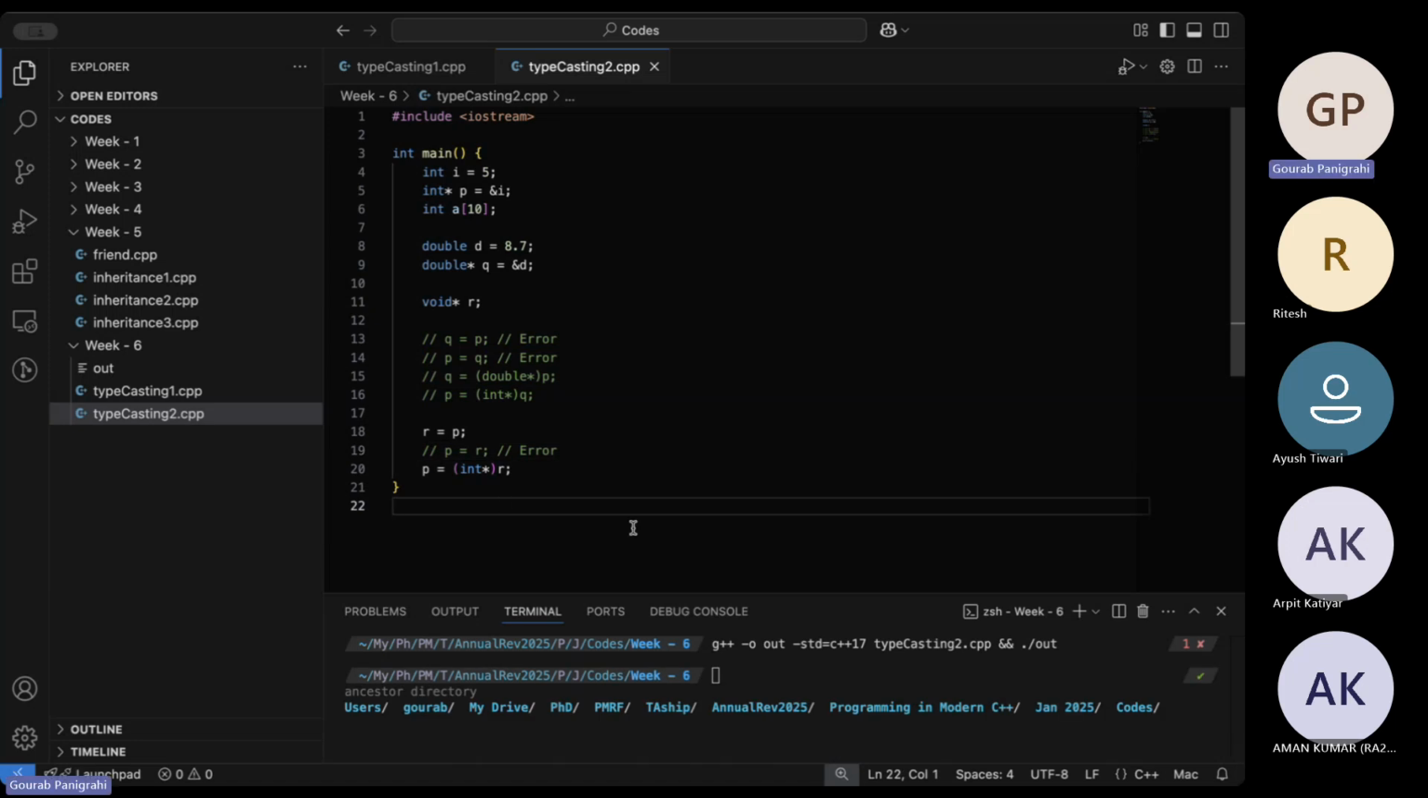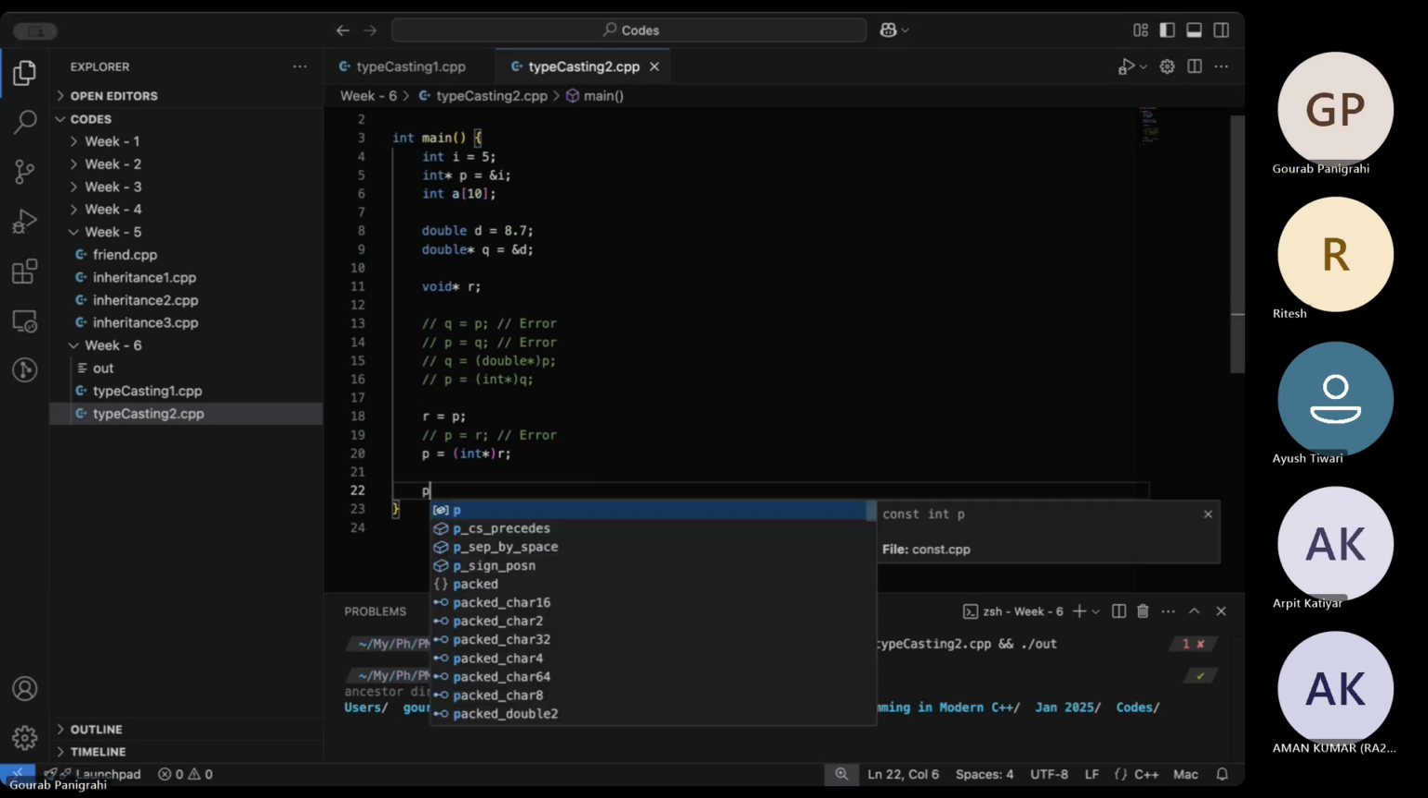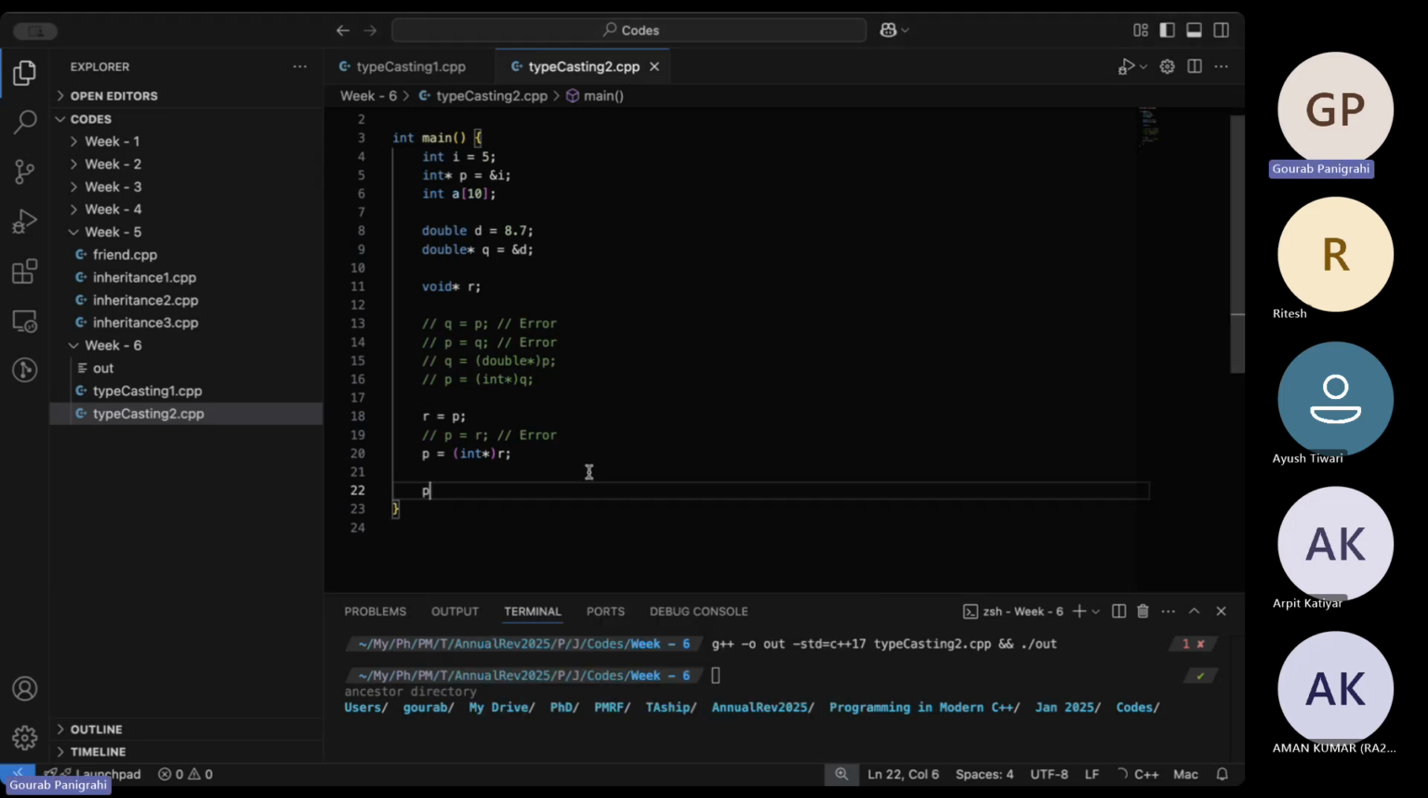All right. So the error disappears. So essentially, you can cast a void pointer to a custom data type pointer also, but one has to be careful that it has to be done explicitly. Okay. Next. Right. One can do this also.